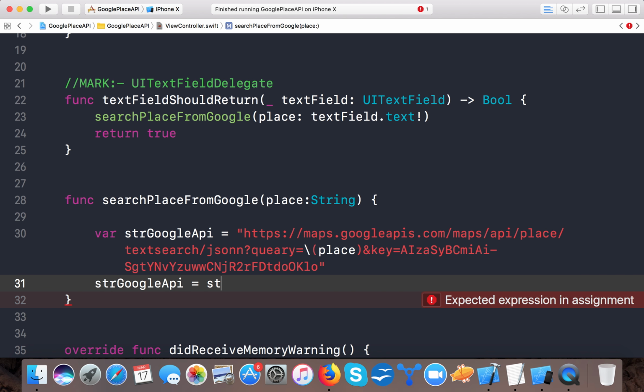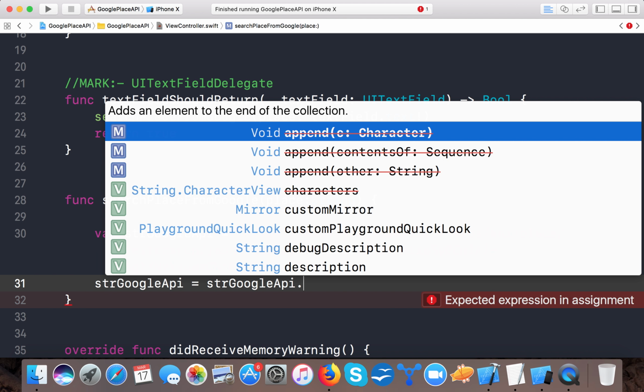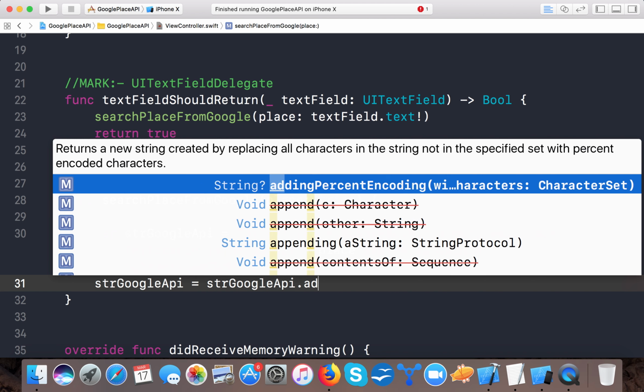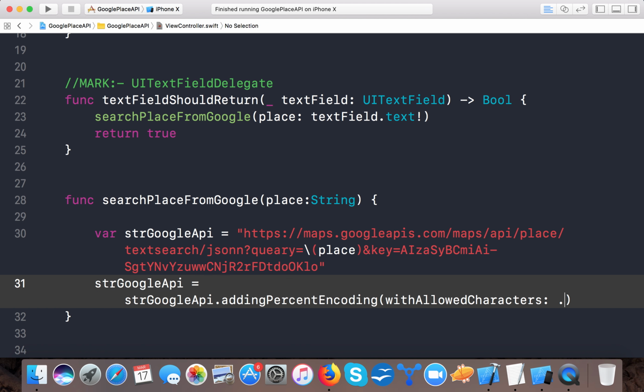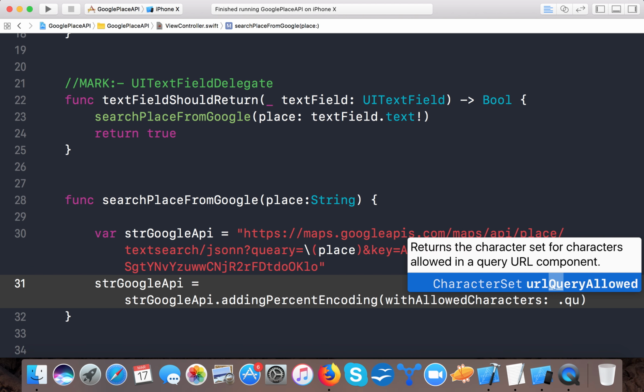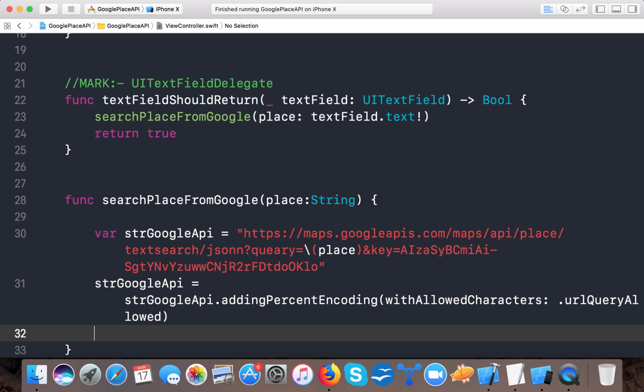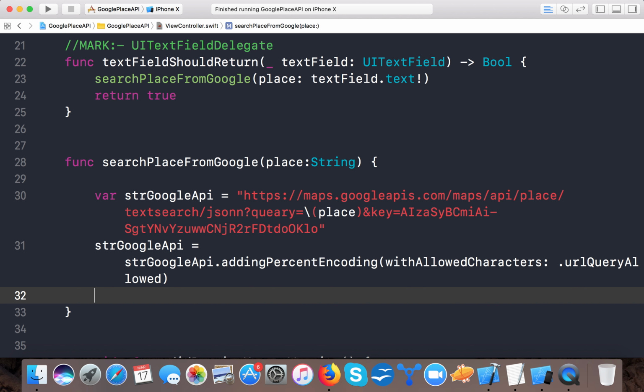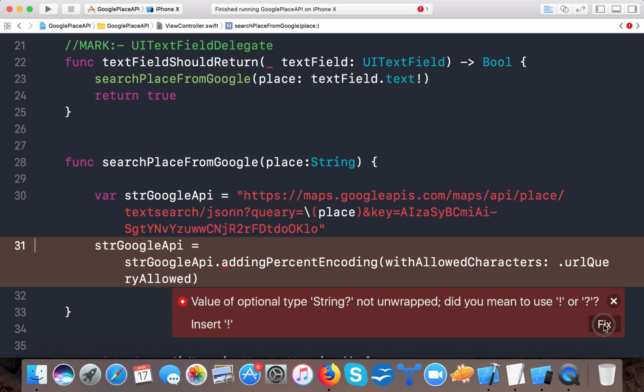So here we'll say strGoogleAPI.addingPercentEncoding, string dot, here we have urlQueryAllowed, so it will make our string encoded. Now it's time to make a request, so here it is giving an error, so make it unwrap.